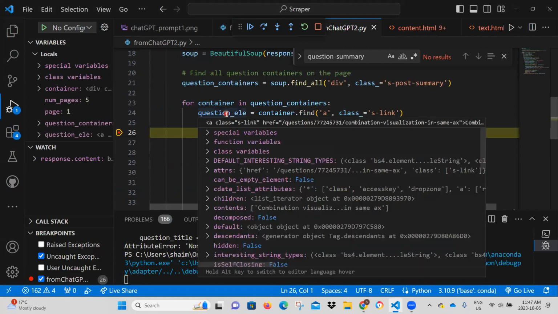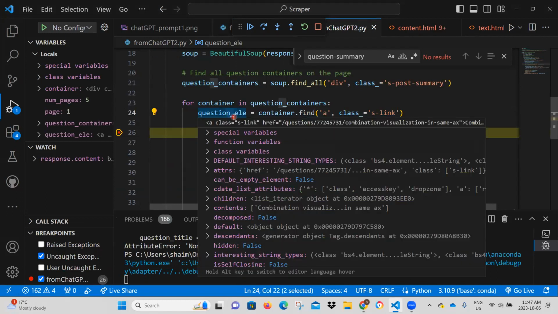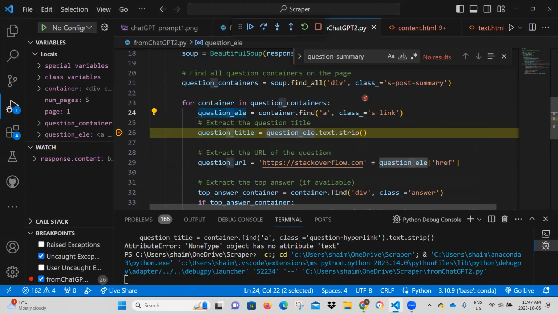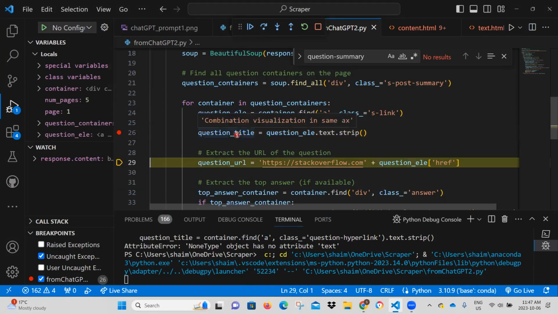All right, did we have anything? Yeah, so we did have the anchor that has the href to the question page and the text. So this is what we're looking for, so that fixed this particular problem. Okay, so we have the text here, the question title.